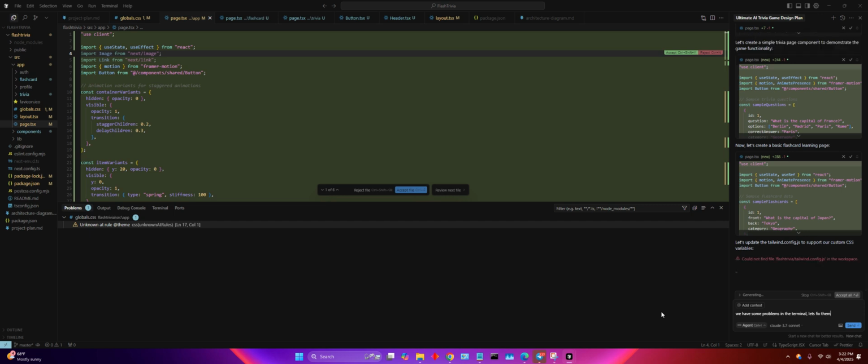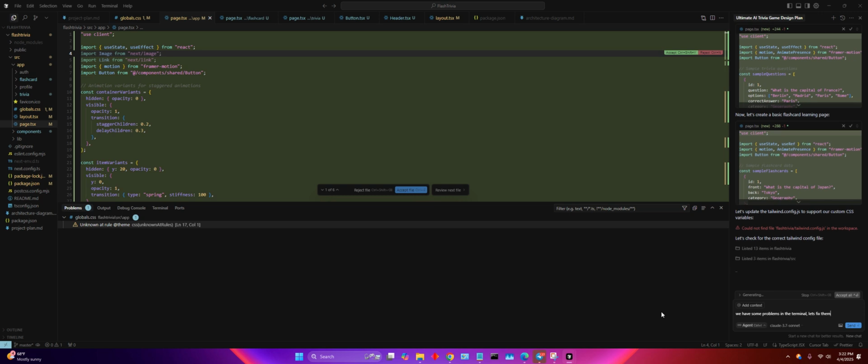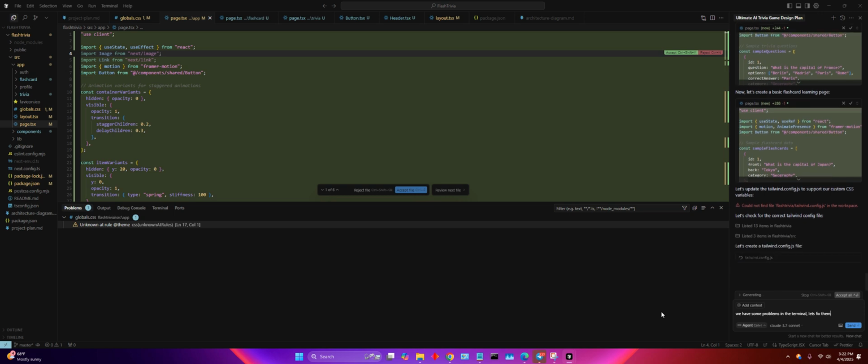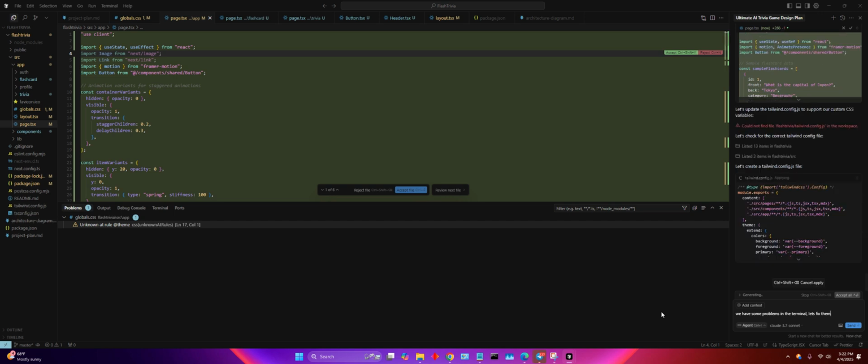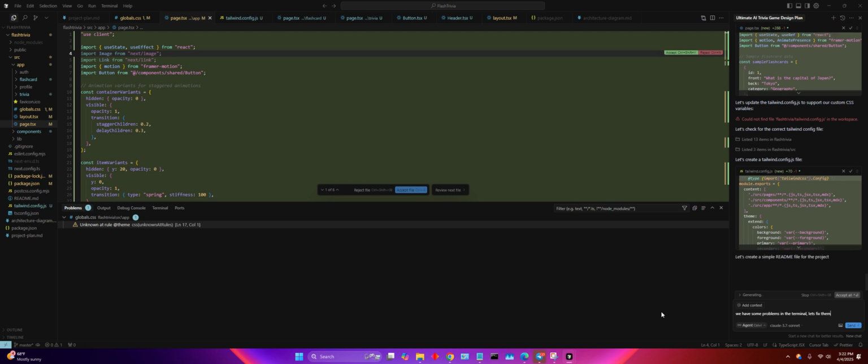Let's update the Tailwind configuration to support our custom CSS variables. And he couldn't find the config file. And let's check the correct Tailwind config file. He's looking through some of the files. So he's creating a Tailwind config file. I guess one didn't exist, so he created it, and he's done with that. And we still got a problem in the terminal.